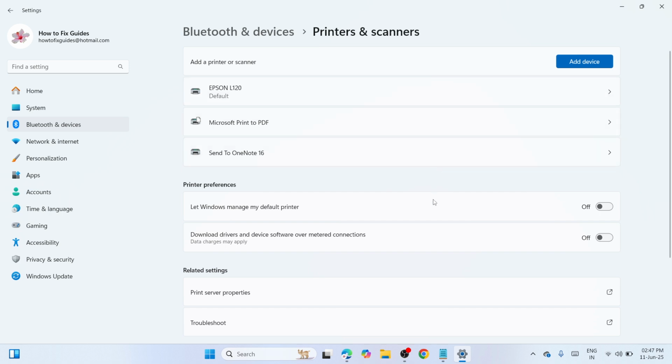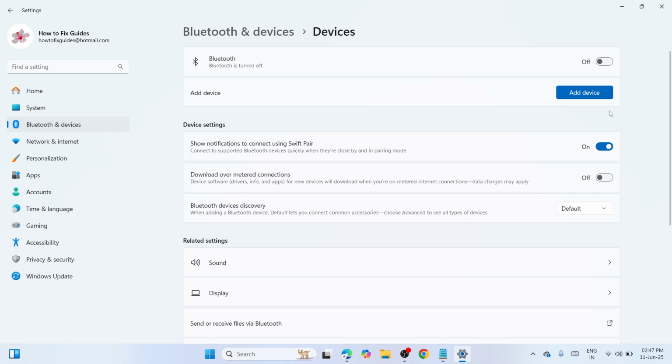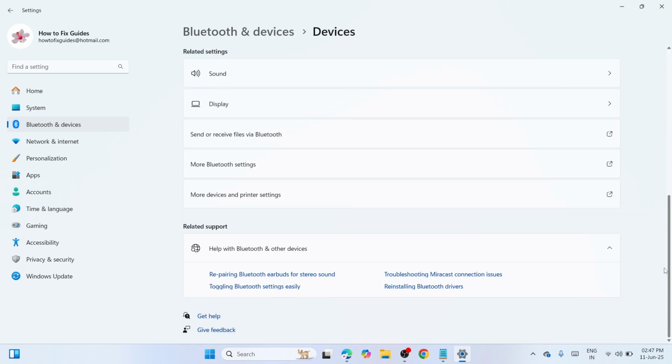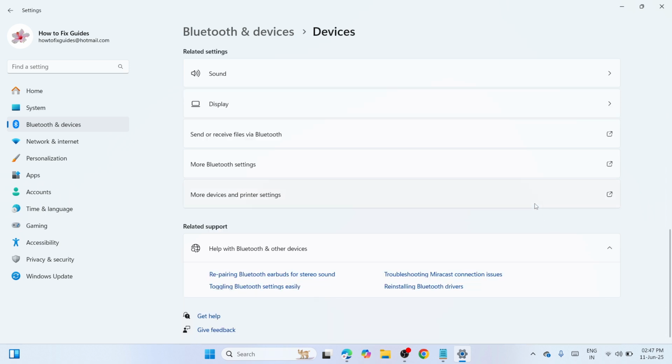And once it is removed here, you have just successfully removed that here in your Windows 11, but not completely. You can also proceed to your Bluetooth and devices, go to the devices settings, and then here you need to scroll down. There you can see more devices and printer settings and the related settings.